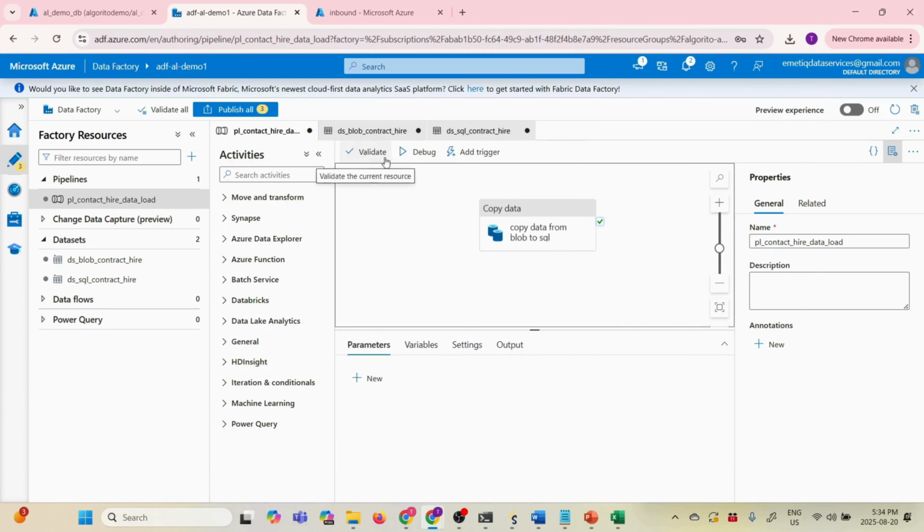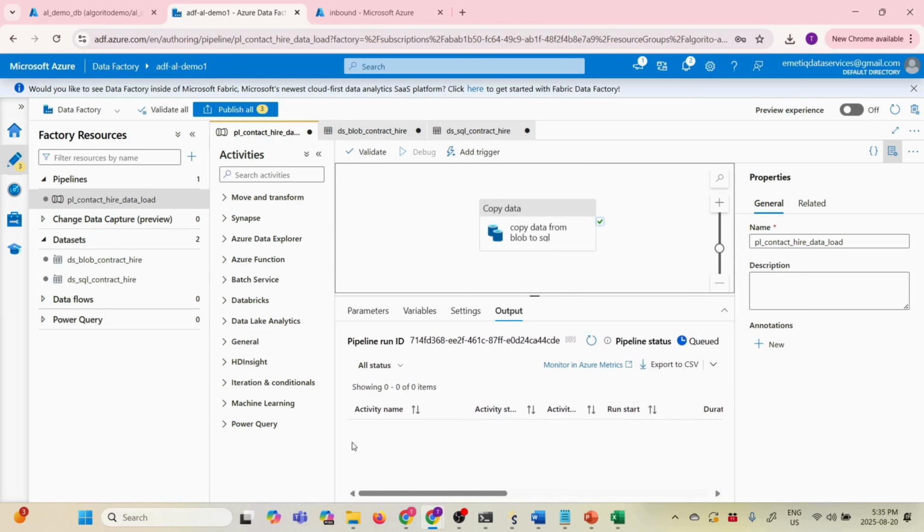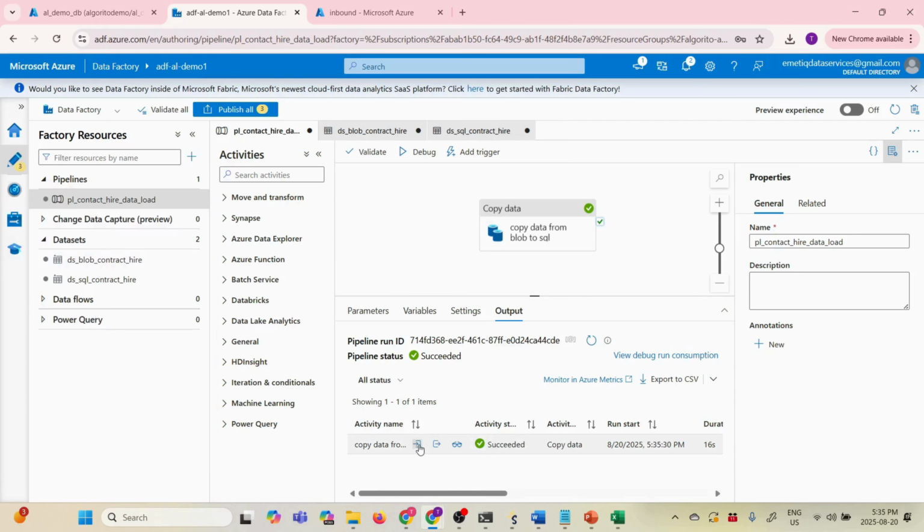Once I validate it, I can test using debug. So when I click the debug button here, if I expand this, it will take a little bit of time. It's currently queued. You can check the status of your pipeline run here, or you can go to the monitor tab. There also you can see. So you can see that it's successful. If you hover over here, you can see three icons. These are going to be your best friends.